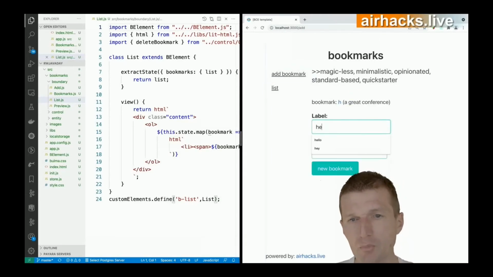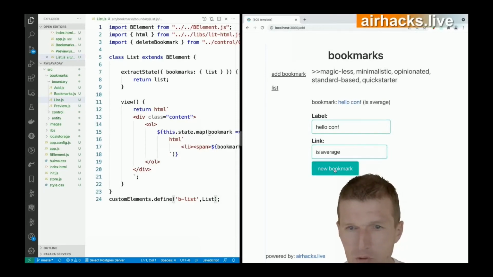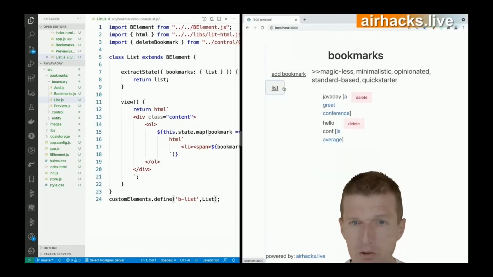I say hello conf is average, for instance, right? Hopefully there is no hello conf, so is average. So this was a non-existing conference. And so we have two.